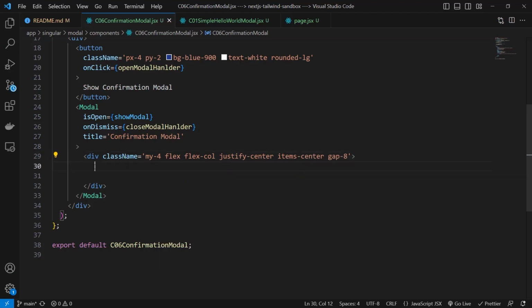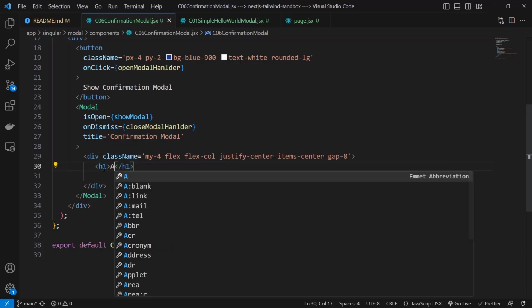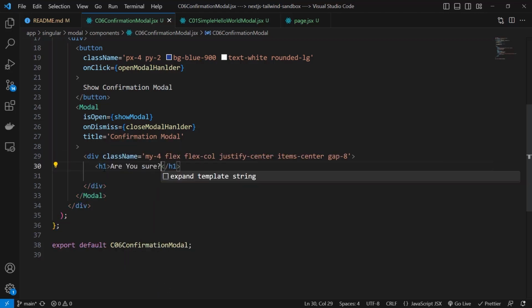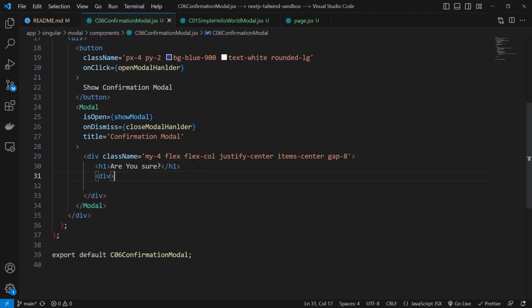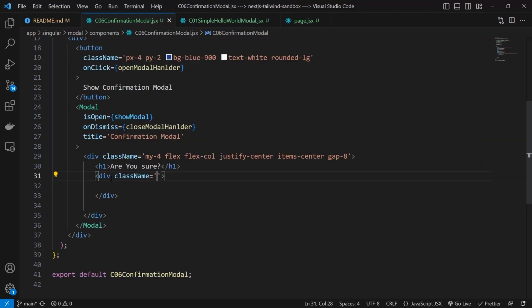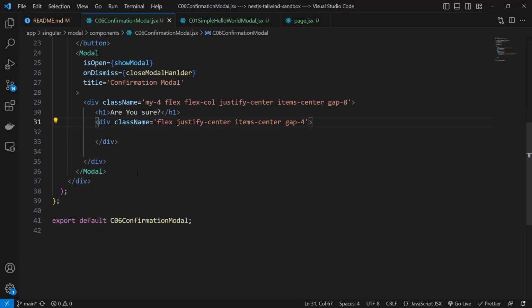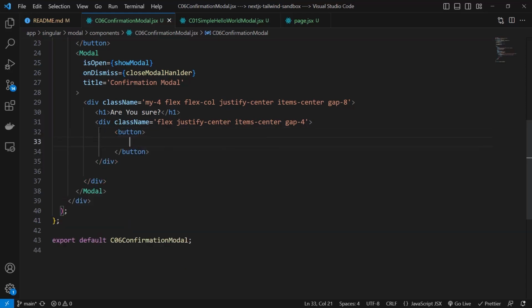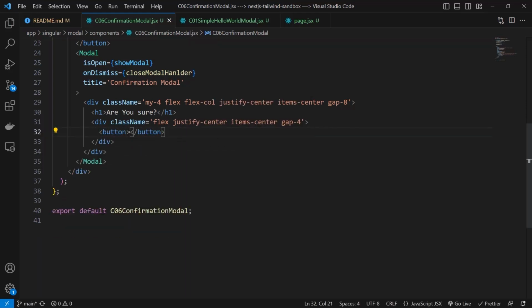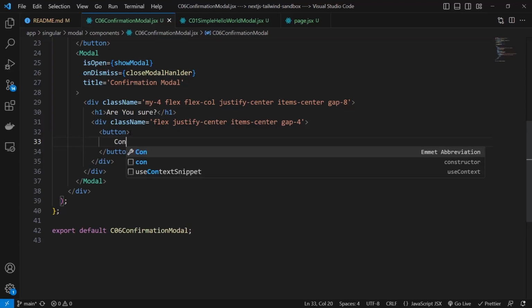That's good. So inside of this, let's have an H1. For it, we use are you sure? That's it. And after this, let's have another division. Let's use some class names for it, like flex and justify center, align items of center, and also gap of 4. And inside of this, I want to have 2 buttons. So let's create one of them first and then copy it. Format document. Okay. So this button would be the confirm.